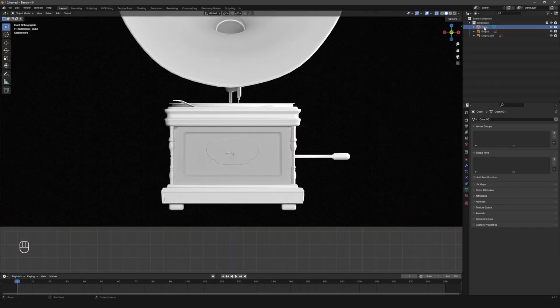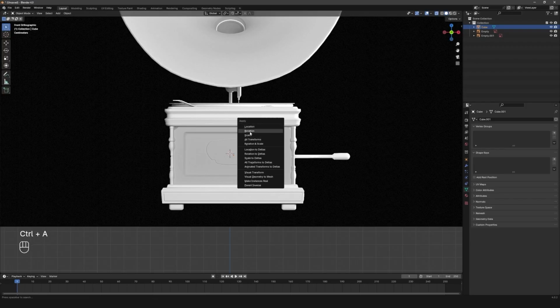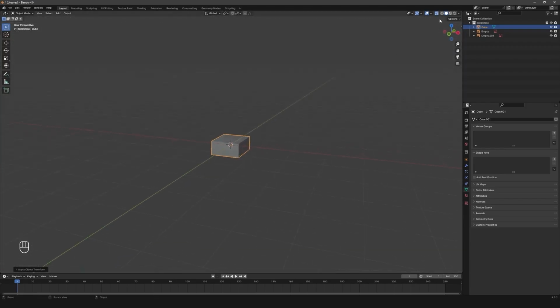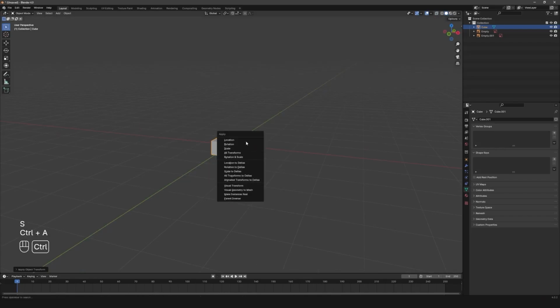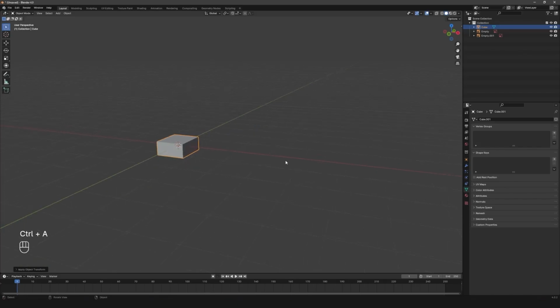Okay, now just select your cube and press Ctrl A and make sure to apply the scale. If you don't really know what this means, basically whenever you change the scale of your object, you always need to press Ctrl A and then apply the scale. The reason for that is that a lot of Blender operations depend on the scale, and if you don't apply the scale, those operations might not work properly.